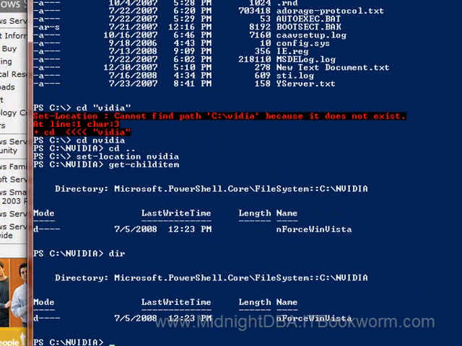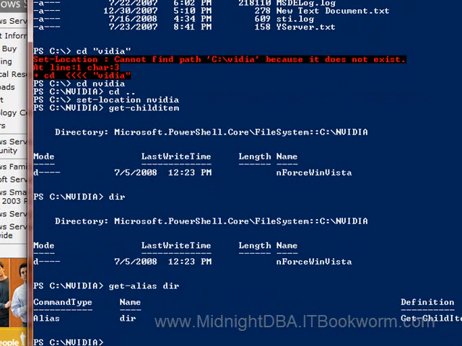And so you can create aliases, you can delete aliases, and you can find out the definition of the aliases. If you want to know what it's calling in the background, you just call Get-Alias and pass it the alias name, and it'll show you what command it's running.